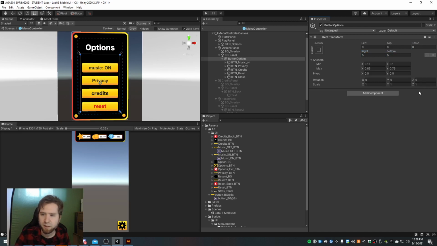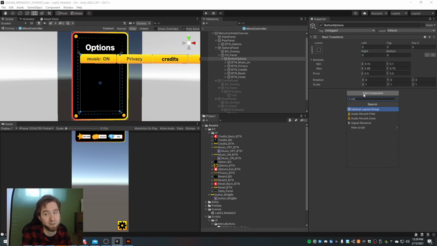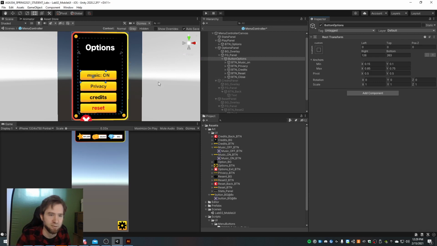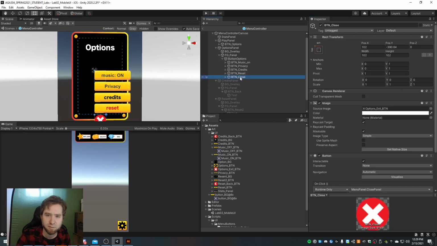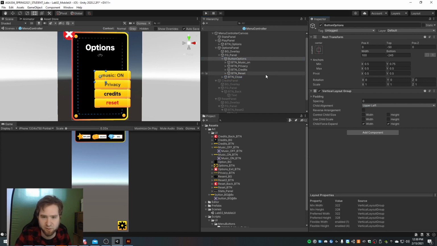Boom. And I'm going to add a horizontal layout group. Oop, I'm stupid. I'm going to add a vertical layout group. Okay, so it looks like I put that button close in there. I'm going to undo until I'm back to where I was. Justin, why'd you do that? 0, 0, and then I think it was like 20, 30. I'll deal with it later. Button options, vertical layout group. Just pretend I didn't mess around with that button too much.